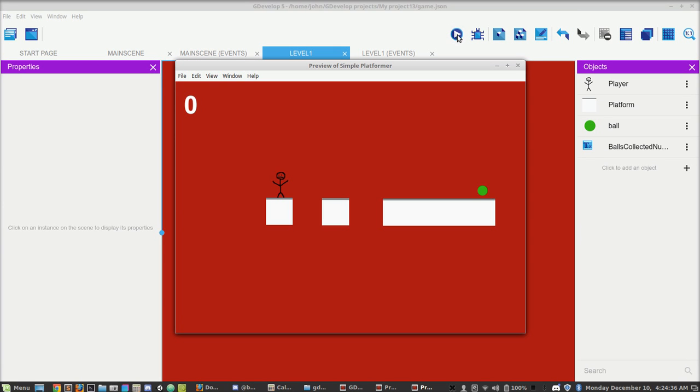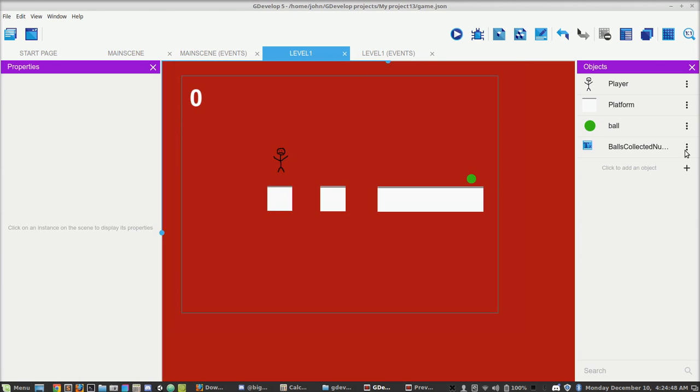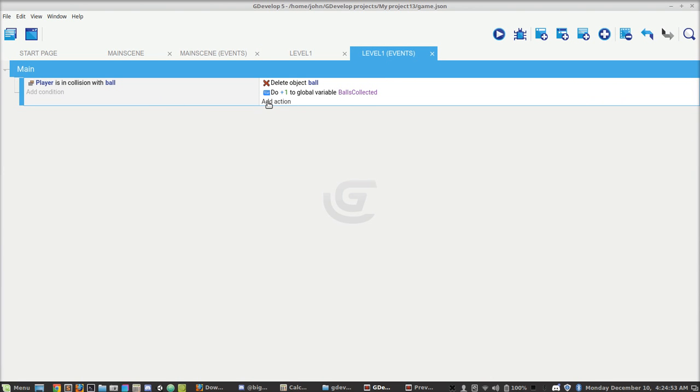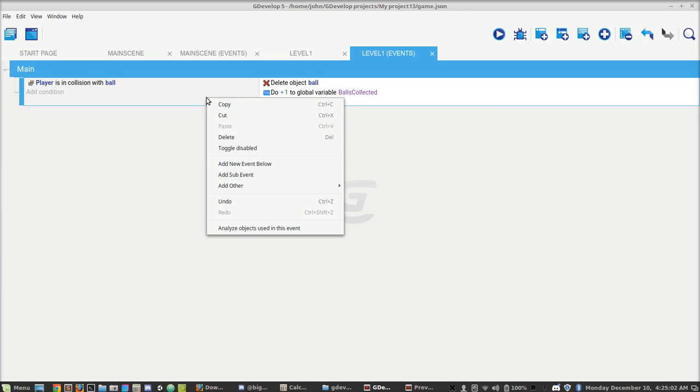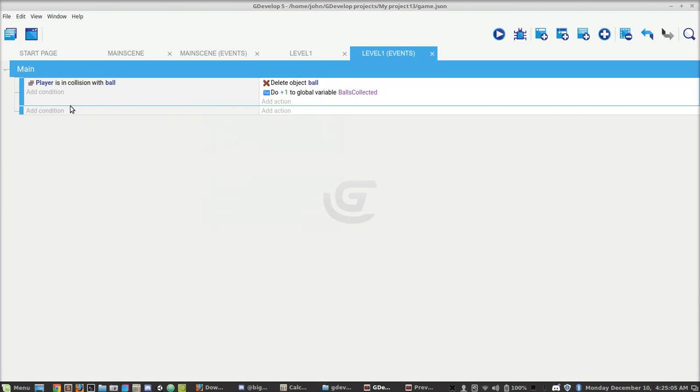Okay, so again, collect it. It actually becomes 1 at this point, even though it's not showing it. It is exactly 1. So what we want to do is update this field. So what we're going to do here is create a new event below, and we're actually not going to check for a condition this time. We're just going to create an action that's automatically going to run no matter what.